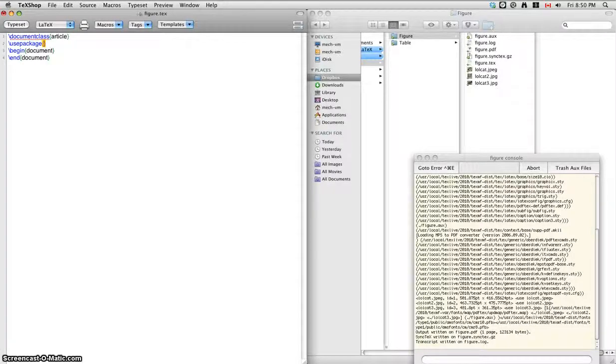So to use figures, you would need a particular package called graphicx. There used to be an older package called graphics, but it was outdated, and the new one is called graphicx. So this allows for including figures or images in LaTeX documents.